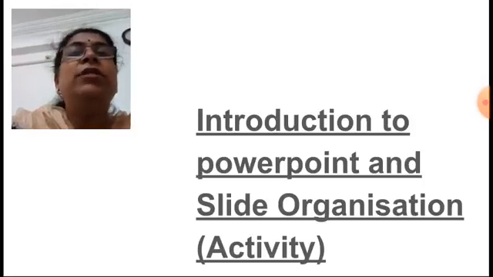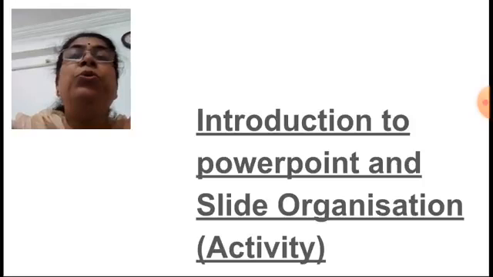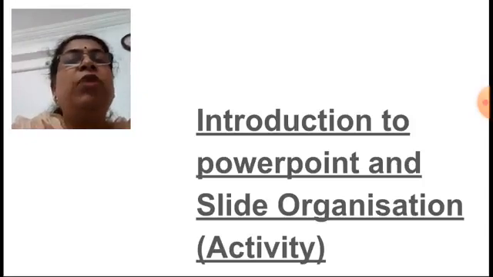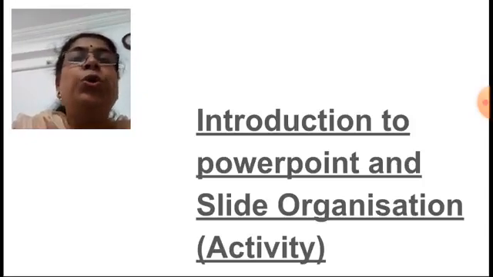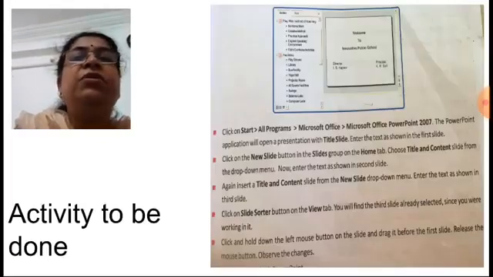In slide organization, we have learned how to enter data, how to move or copy the data, how to insert clip art, how to rearrange the slides, and so many things. So on the basis of whatever we have learned, we are going to have some activity here. The activity is given here.